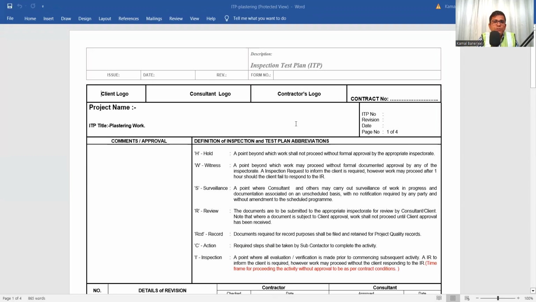These are the standard format for the inspection test plan. So suppose here is the inspection test plan. This is the form that every company has. The issue date, time, revision, form number, as per the quality requirement of the company. These things have to be mentioned in the document. And then client logo, consultant logo, contractor's logo, and the contract reference number.